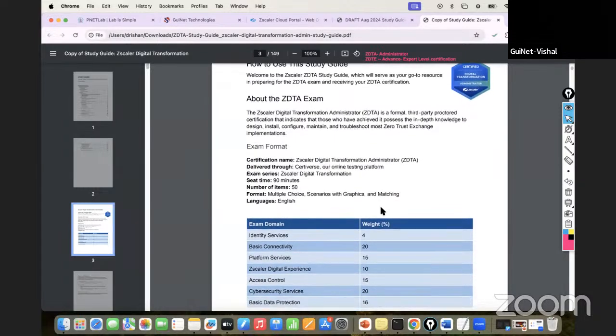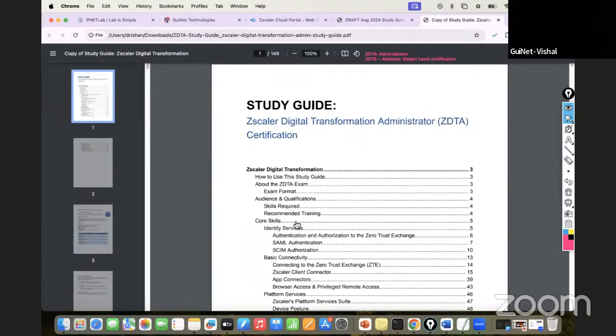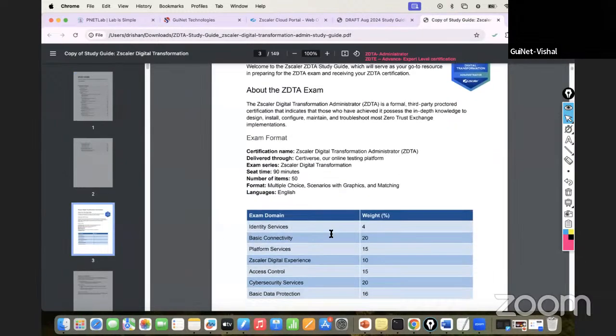And you can see these are the different sections, and different sections have different weightage. Means total, if you add it up here, is going to be around 100%. Identity services have a small share of questions. Basic connectivity is going to be 20% of questions. So you have to focus more on basic connectivity, 20%, right? So you have to pass that.